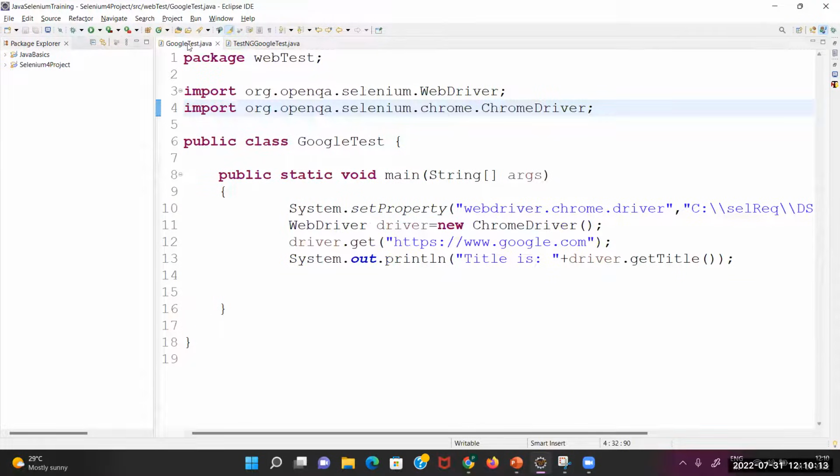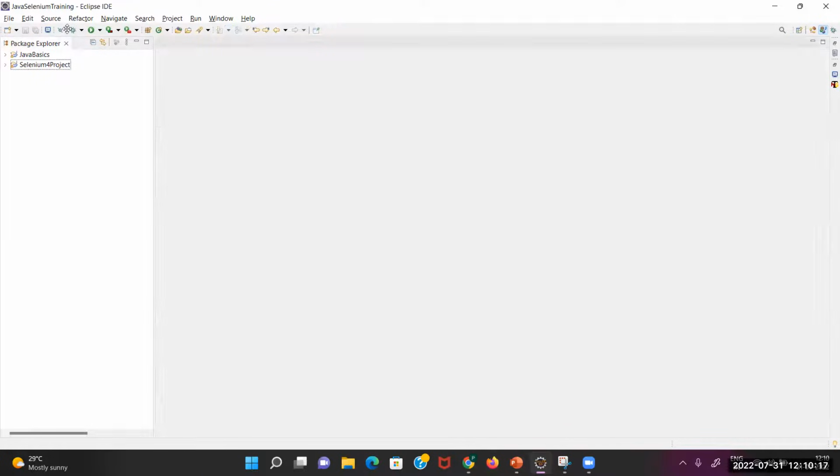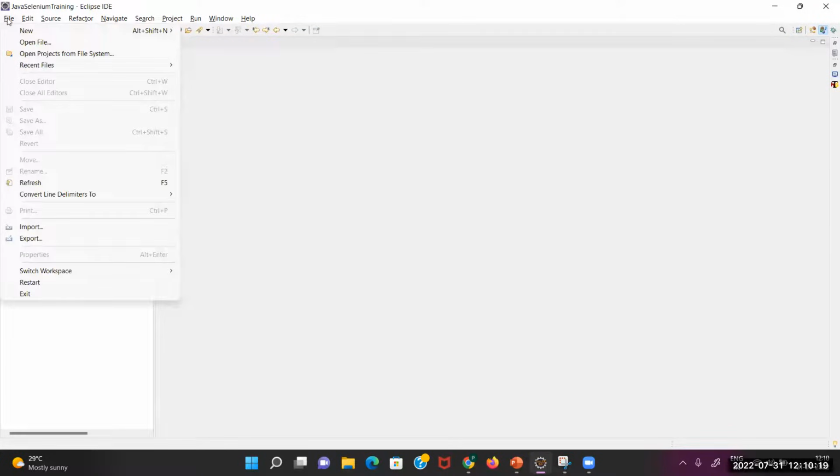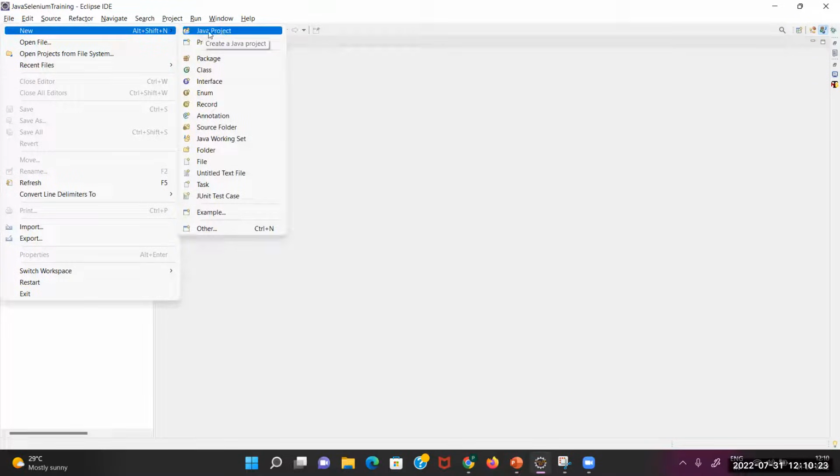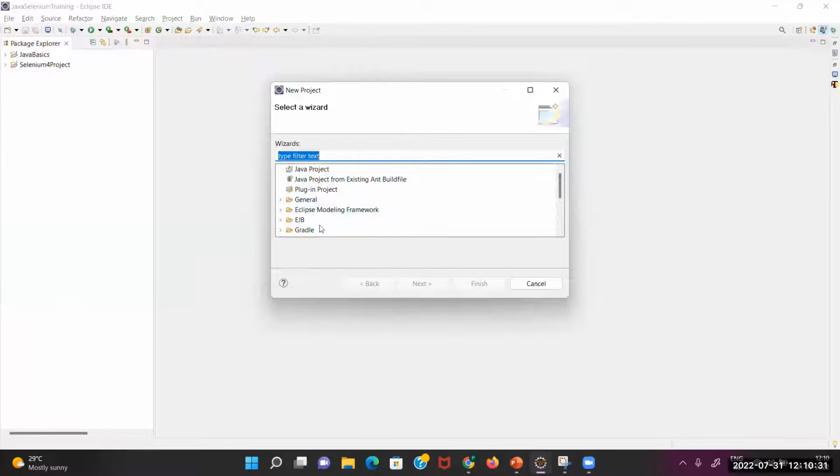What we have to do, just focus, everybody. Let me close it all and let me show you. You have to go to File, in File go to New, and see. So far we have used the Java project option. Now you need to go to this particular option, Project. Once you go to Project, so many projects are there. Just scroll down and you will be able to see this Maven option.